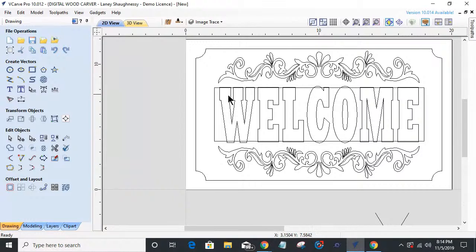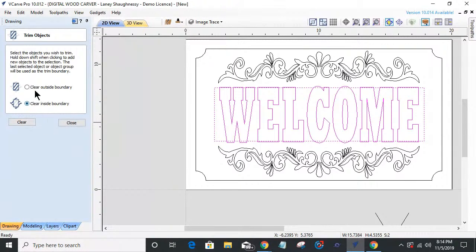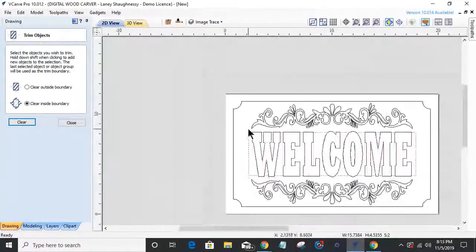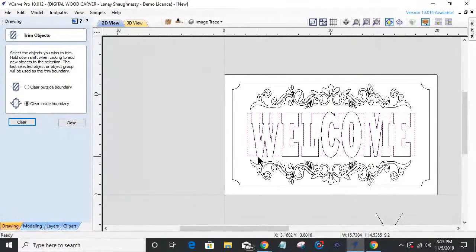And if I now select my text or my border first and then my text last, and I clear in my regular trim tool, I clear inside that boundary. What it will do is it will trace out the text. And so if I literally got rid of the font, you would see the word welcome here. You can make out the word welcome there. So it literally took that rectangle and traced it all around the letters to create that word welcome.